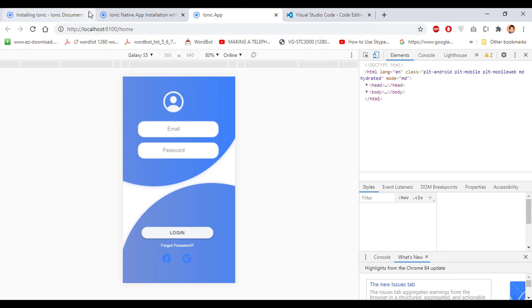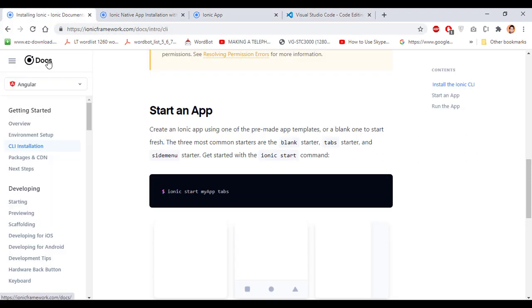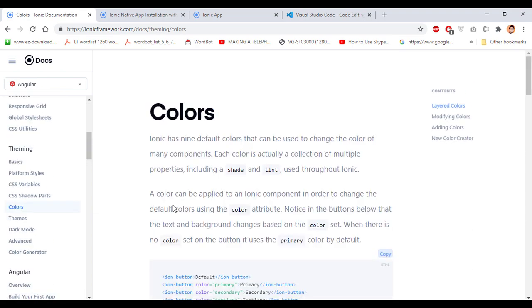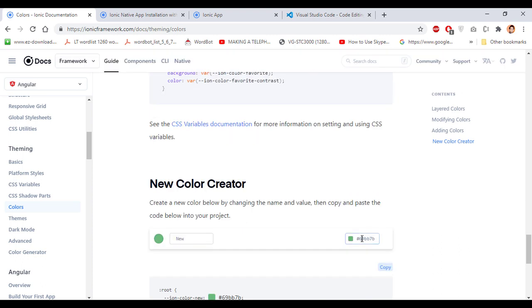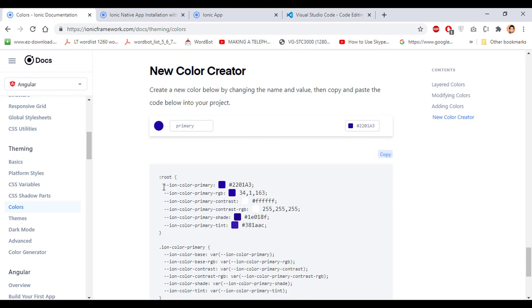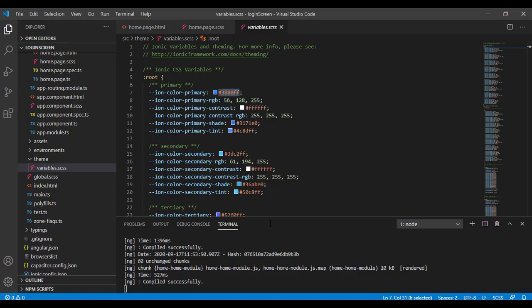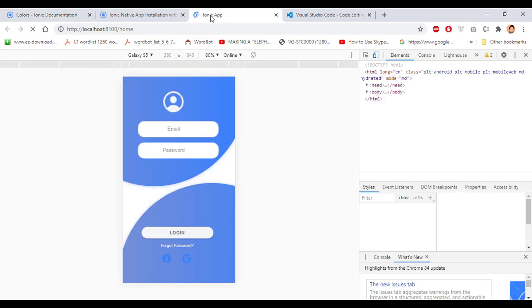So what I'm going to do is move to my Ionic framework docs for Ionic 5 and go to my color section from the theming part. Scroll down, and out here I'm going to paste the color and call it primary. Now it will give me the relevant colors which I need to paste out here, and it's changed nicely. Let's check it now. As you can see, the color is changing, right? And it's looking pretty good.